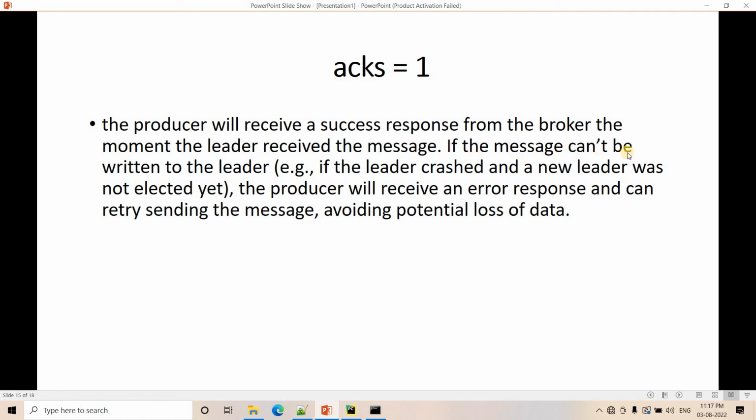Okay. If the messages cannot be written to the leader for some reason, if the leader crashed or a new leader has to be elected, then the producer receives an error response, and the producer can understand that something went wrong. The message is not written properly in the leader, so it can retry sending the same message, avoiding the potential loss of data that we are facing in acknowledgement equal to 0.